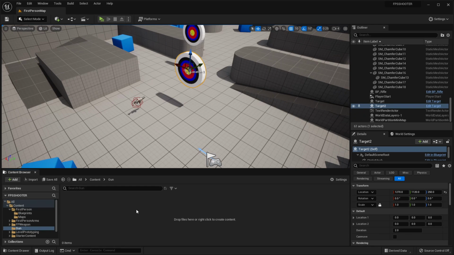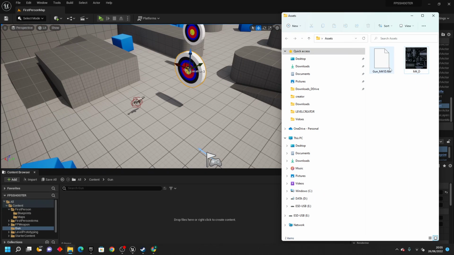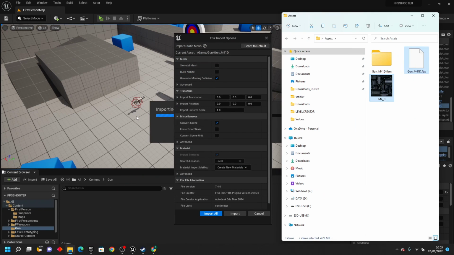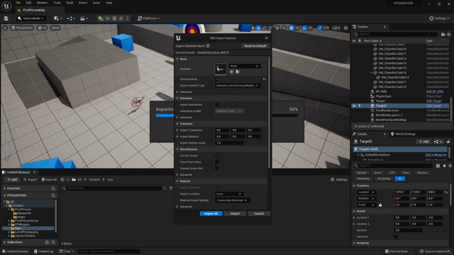Just make sure that it is in the OBJ or FBX file format. Once you've done that, just drag your gun model into Unreal Engine. One important thing when you're dragging in your gun model, just make sure that it is a skeletal mesh, and then click import.